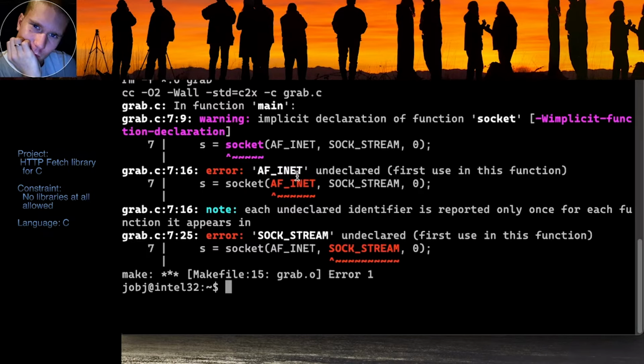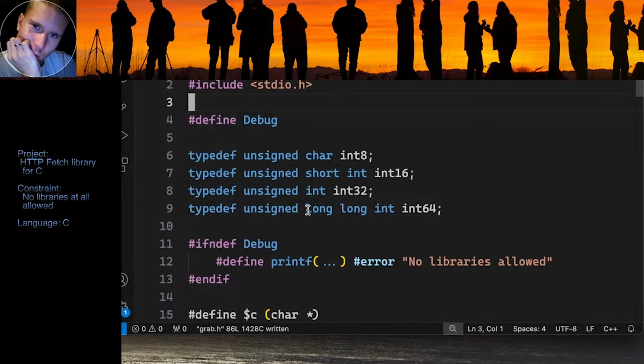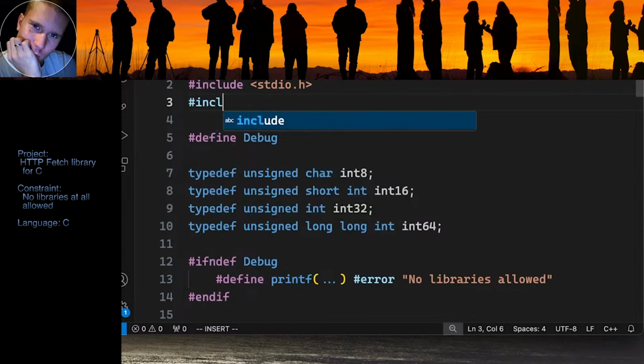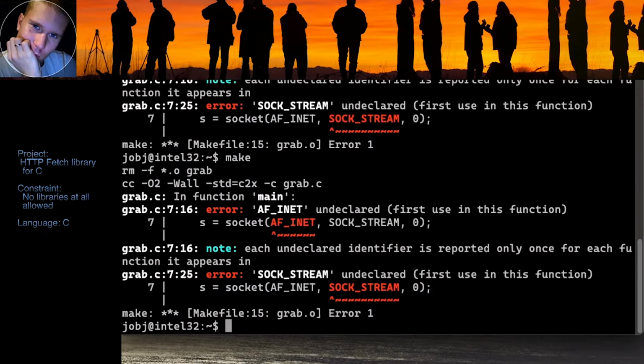Okay, that's better. Implicit declaration. Okay, we went from too many declarations to too few. That's funny. Why is that? Right, we need to include our network.h here as well. Run make, and it's almost gone.